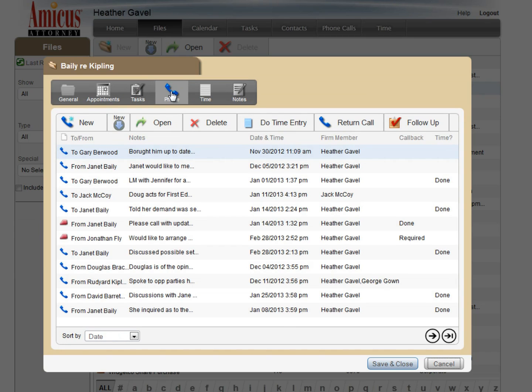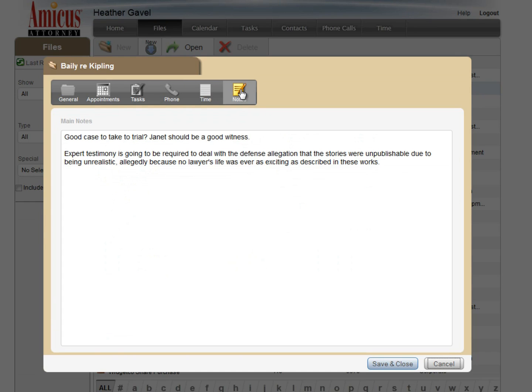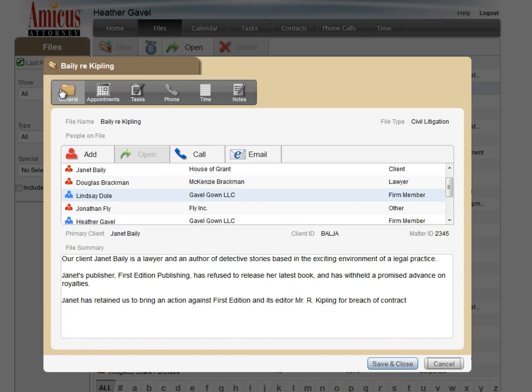Here's a history of all the phone calls and phone messages on the file. Notice again that I can see not only the phone calls that I've taken, I'm logged in as Heather Gavel, but I can see phone calls that others in my firm, Jack McCoy, George Gown, and others have had on this file. So again, great collaboration from the cloud. I'm in a browser. Here's all the time entries in the file. And here's the notes on the file. So I've got full file management right here in a browser.